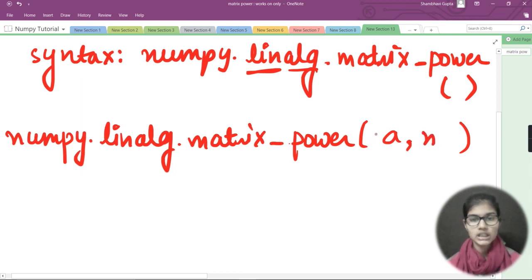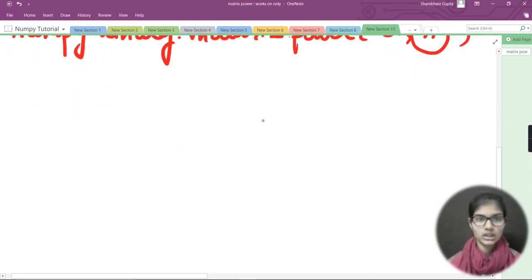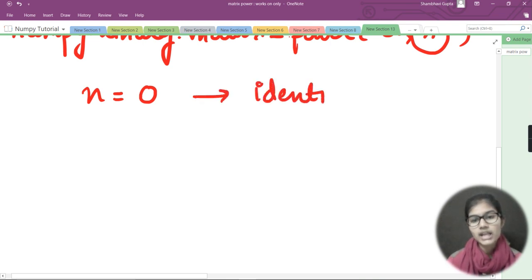Now what is this A? This A stands for the name of the variable in which I have stored my array. Now what is this N? This N stands for how much power you want. Let me quickly give you an example, and then we'll proceed with the practical. Before that, let me tell you one thing: if you have entered 0 for n, you are always going to get an identity matrix in the output.